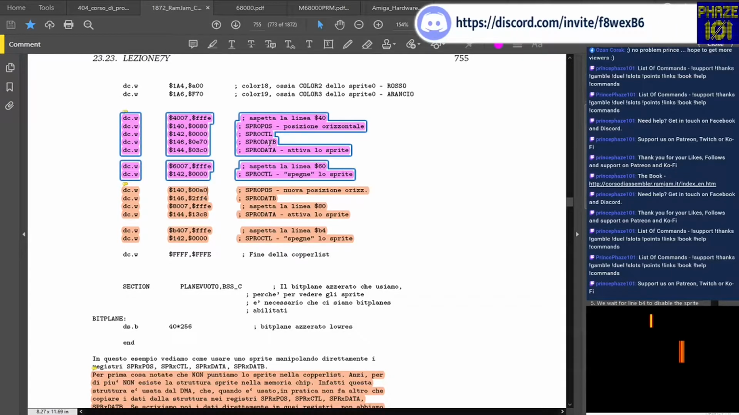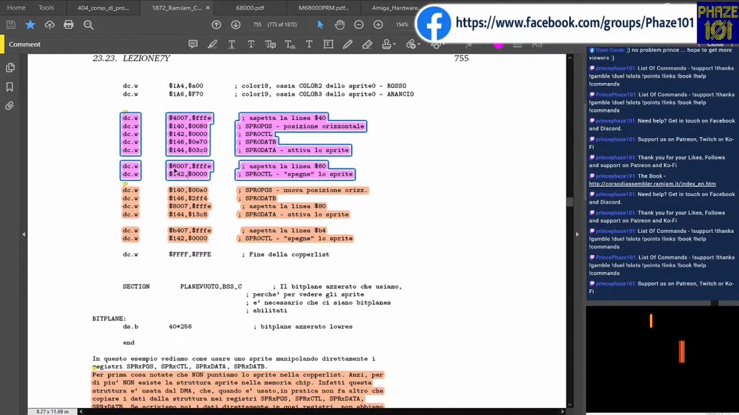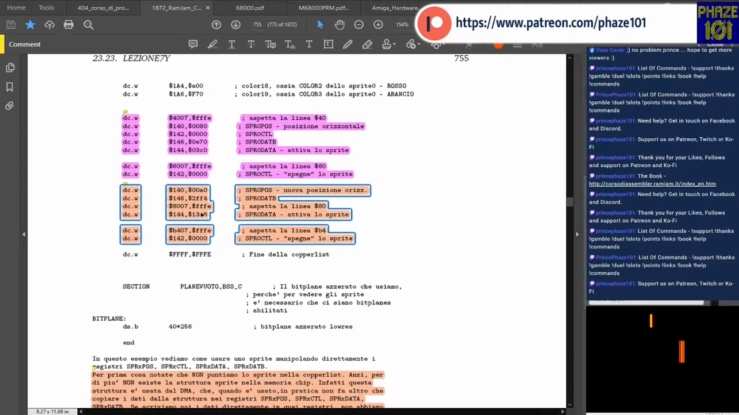I'm going to check my notes to see. Yes, notice that no height was specified. The height was specified when we ended up at line 60. So no v-stop. In a way, we have v-stop, but not really. I have notes here, but I'm just going to go through each point. Sprite pos was set before. Sprite .b was set before. We waited for line 80. We activated the sprite. We waited for the end line, and we disabled the sprite. Those were the steps that we did there.